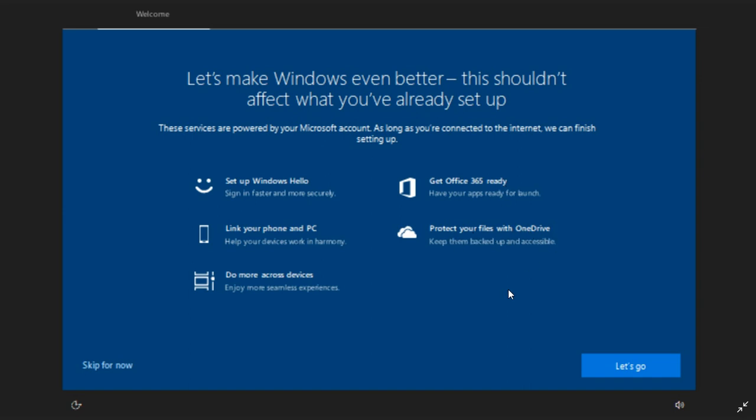Now, for most, like myself, we'll just click skip for now, which will abort the whole process. And if you decide to, you can click on Let's Go, where it'll take you through the process of setting up those different options if you have not done so already. But for most, as I say, we'll just click skip for now, though for some, this setup screen can be very confusing, where some might think that their Windows 10 device is not set up correctly.